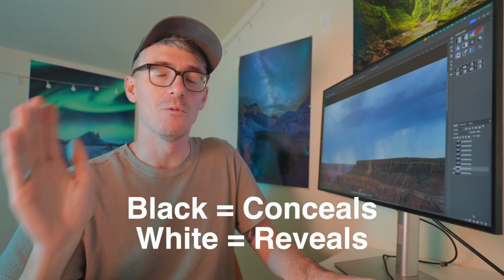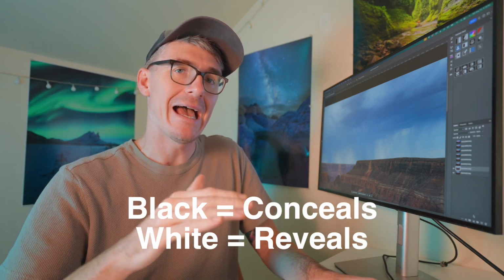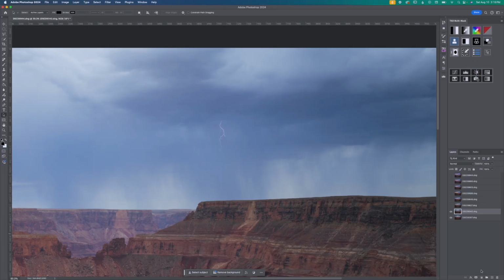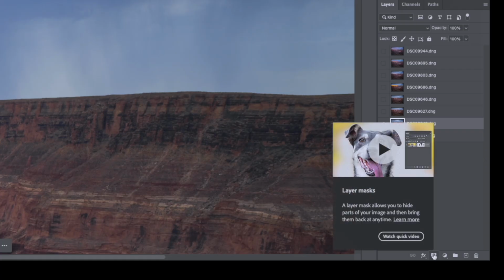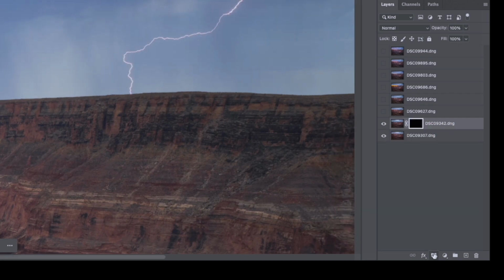So I'm gonna create a black layer mask. And we know in masking, black conceals and white reveals. So if I add a black layer mask, then I can add a little bit of white in there with a brush to reveal this lightning strike. To create a black layer mask, I'm gonna hold down the Option key or Alt if you're in Windows, and then go down to add a layer mask button right here. I'm gonna click on that. It's gonna create a black layer mask.